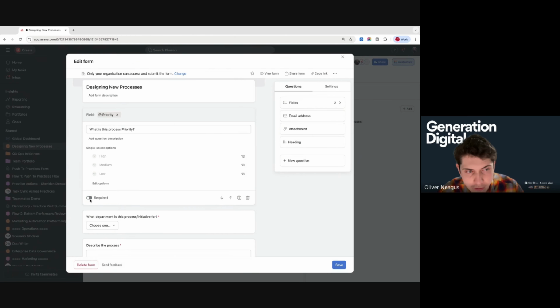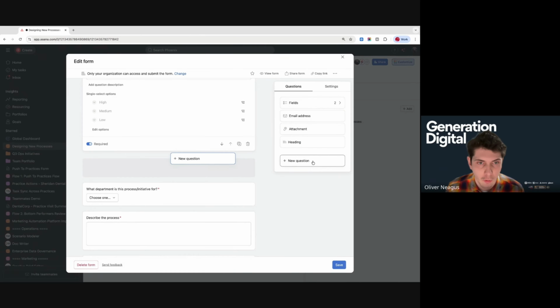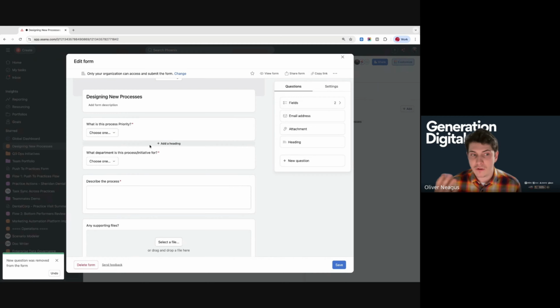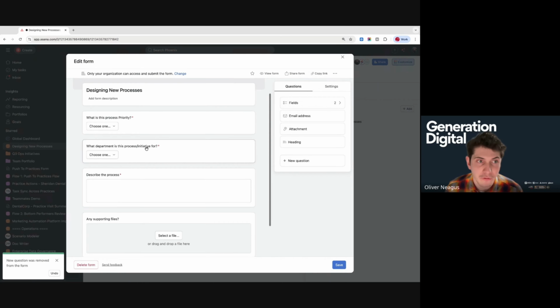By toggling on this required option underneath my question, I can make sure that some of the questions here are mandatory, meaning that they cannot submit and complete this form without answering those questions. That's a great way of stopping any requests bypassing essential information that's necessary for completing that action. And all I've done for this form is drag new questions in to add clarity. What I've got is a really simple form that has essentially 4 questions.